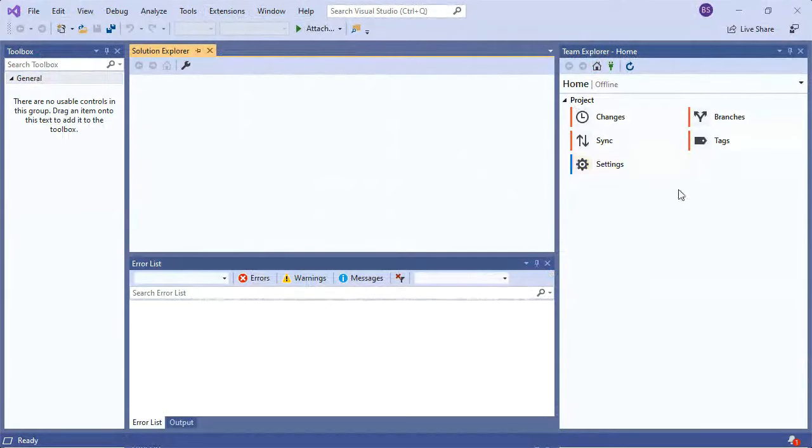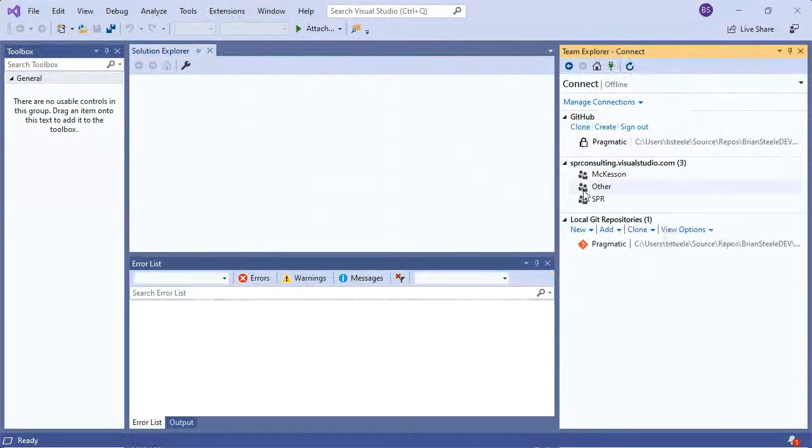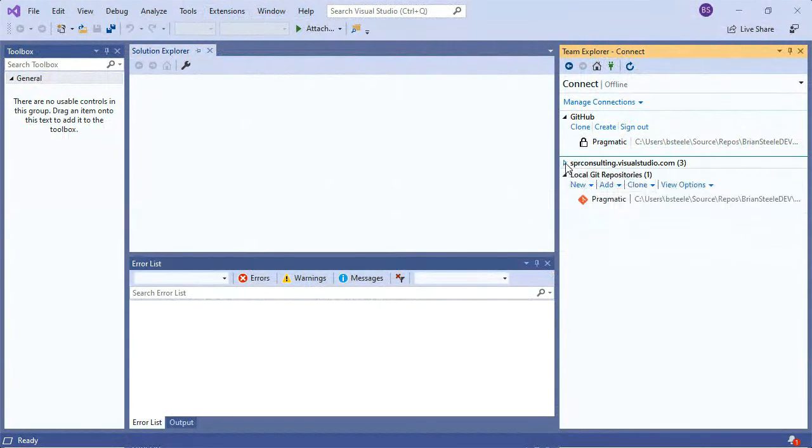So when we come in here, you can create a connection. When you create a connection, or go to the Manage Connection option in Team Explorer, you can have multiple different types of things. You can have a local Git repository. You can use Azure DevOps with team services there, or GitHub. So you can sign in. You can actually have multiple accounts set up in there.